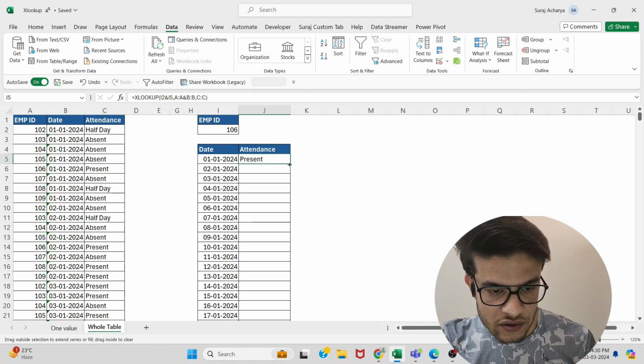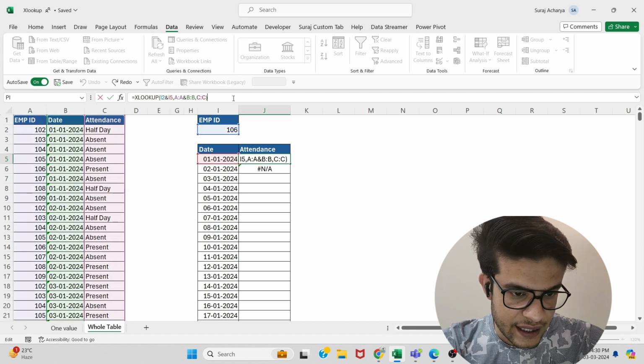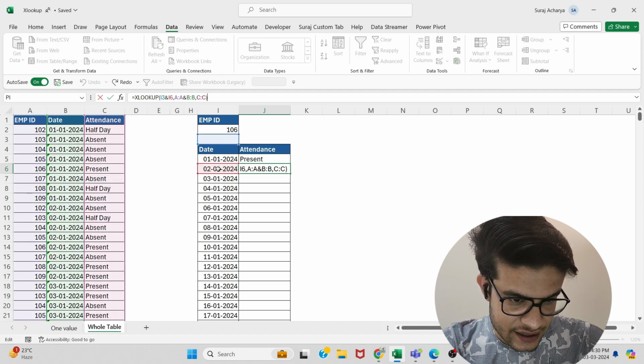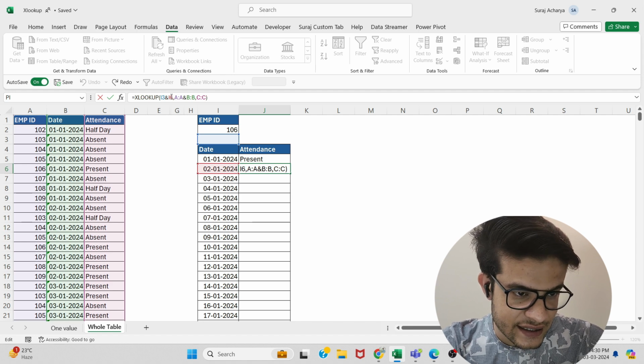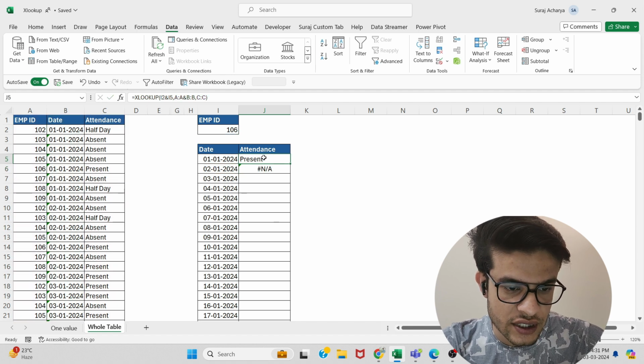But let's say if I drag it down, I will see an error. So let's get into the details why it's causing an error. If I just get into the edit mode, we can see it's referring to I5 and I2. So when I get to the next one, date is referring to exactly I6. That is correct, but this moved to I3. So what we need here is we want employee ID to be fixed and date to be moving when I drag it. So how can we do that?